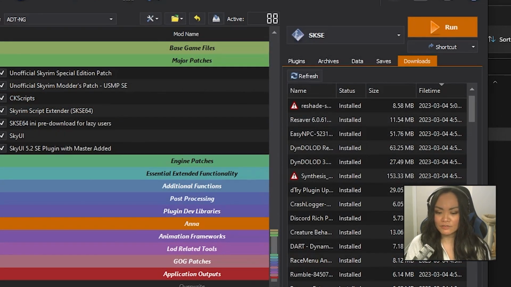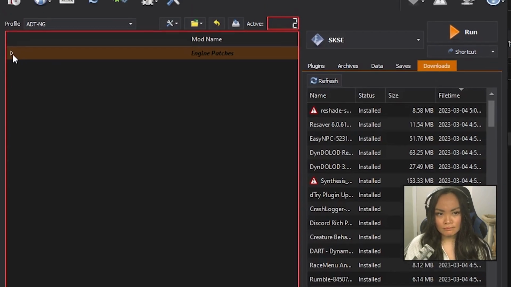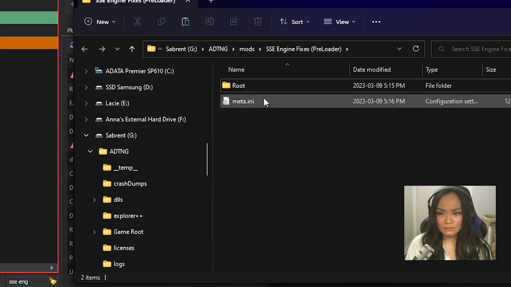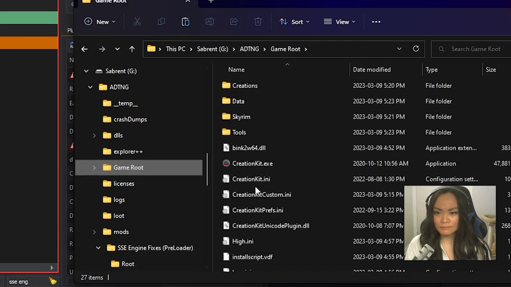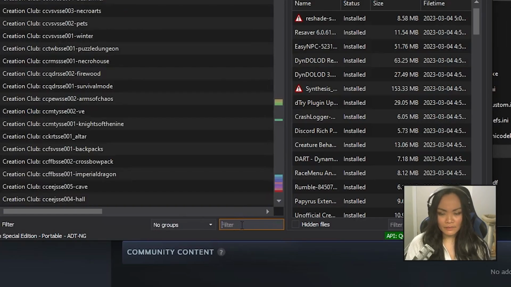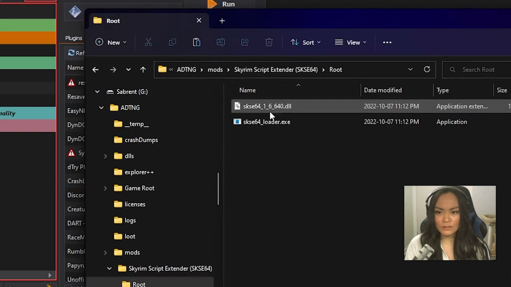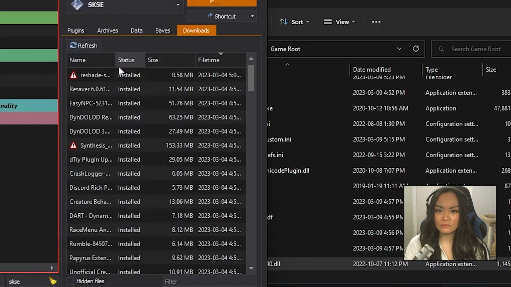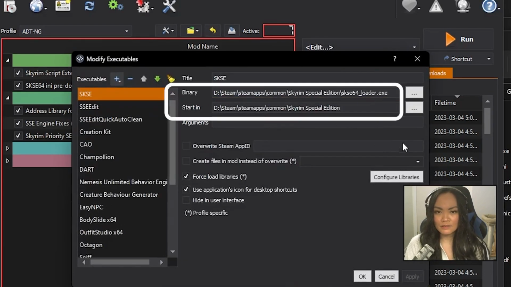Look for the SSE Engine Fixes preloader folder in MO2. Open and explore. Go into root. Copy all 3 files. Go to game root. Paste here. Now look up SKSE. Right click. Open in Explorer. Go to root. Copy both of these. Go to game root. Paste. Go back to MO2. Click on SKSE. Edit. And here you're going to want to show the game root changes.